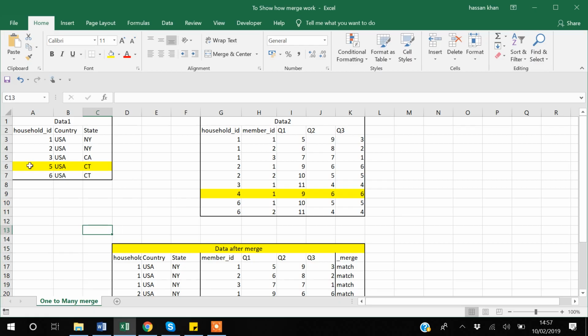Suppose you have a dataset. Suppose you have conducted a survey at household level, and you have two forms. One form is at the household level, in which you have measured the household ID, the country where that household is located, and the state. So that form is at household level, and for each household we have one observation.